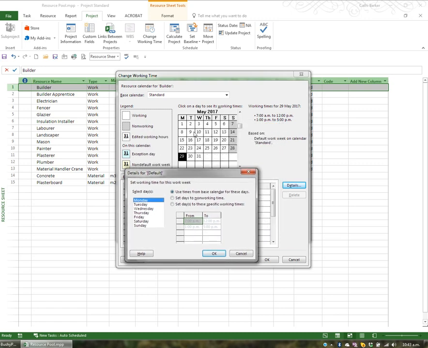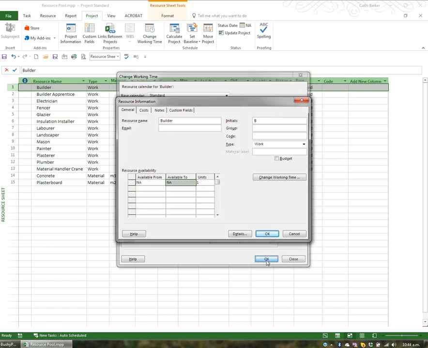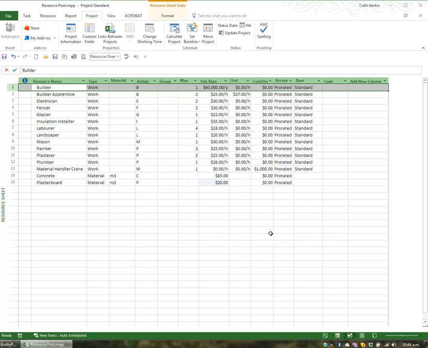At the moment it assumes, like the project calendar, that they work Monday to Saturday 7 till 12 and 1 till 5. If I decided that on a Saturday that particular person finished at 12, I'd click on Saturday, set days to specific times, and I'd probably delete 1 p.m. till 5 p.m. So you can actually edit the calendar that's given to each resource, which is a copy of the standard project calendar. And OK, and OK, and OK.